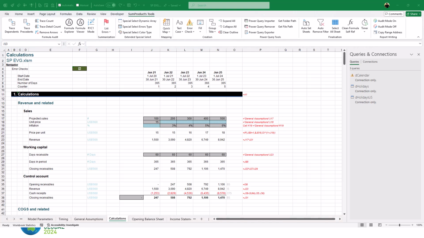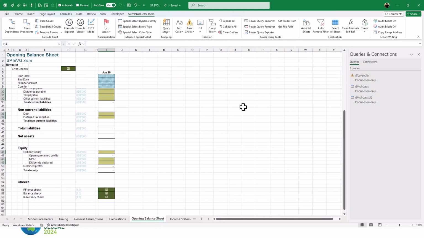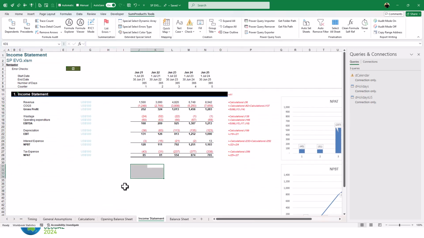So let's talk about the second to last group I have here, the finalization of the model. Every time you build a model, your active cell can be anywhere or everywhere within the model. For example, on the calculation sheet it's on I-24, on opening balance it can be in another area, and here it can be like this. And when you send the model to a client, it's not professional at all.